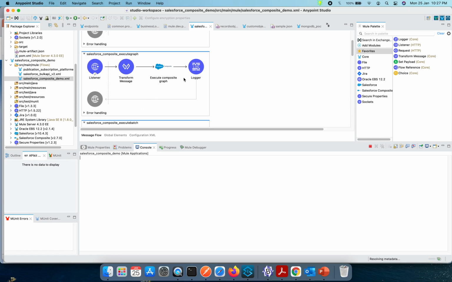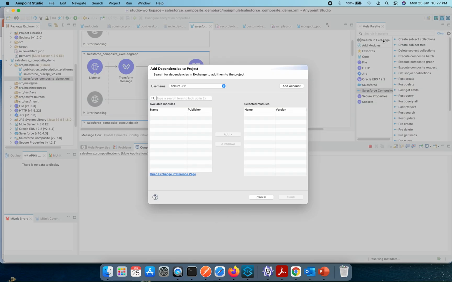Now, to make sure you have the Salesforce Composite connector available: if you are following my previous videos on the Composite Salesforce connector, then it should already be in your canvas. But if it is not, and you are starting afresh, just click on search in Exchange, type Composite, and give it a hit.